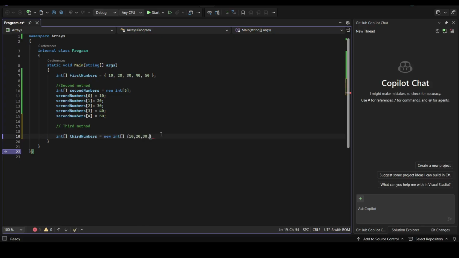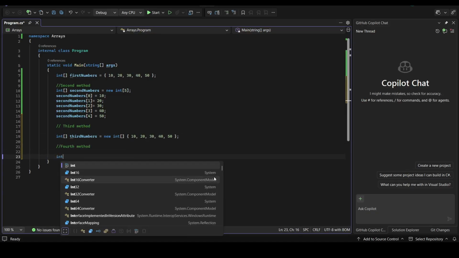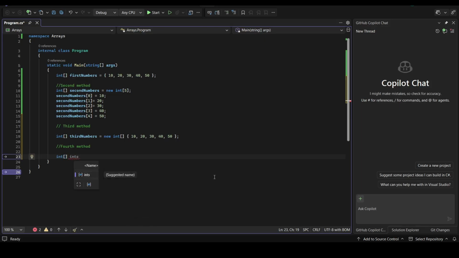Now you may be wondering, what happens if we create an array but do not assign any values to it? When we create an integer array without assigning values, C# automatically fills every position with the default value for integers, which is 0. For example, if we create an array that can hold 10 integers, all 10 positions will initially contain 0. This happens because C# automatically initializes array elements with their default values.